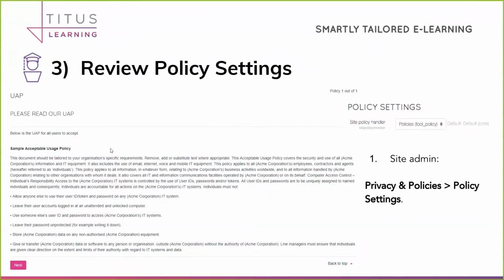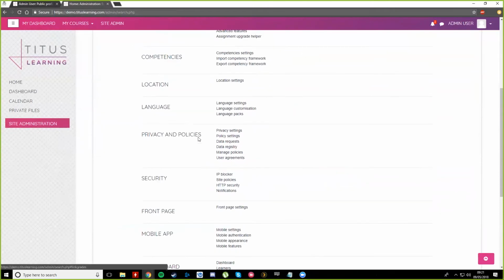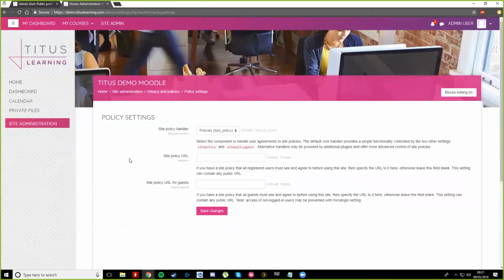But just before we get to this, I'm just going to drag on this screen again, go back to site administration, scroll down to privacy and policies. And as you can see, the next setting is policy settings. There's only 3 here. So these two options at the bottom refer to external options. So if you're not going to use Moodle for user acceptance policies or any other policies.